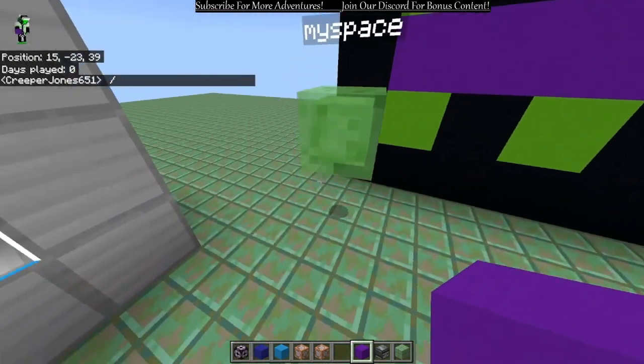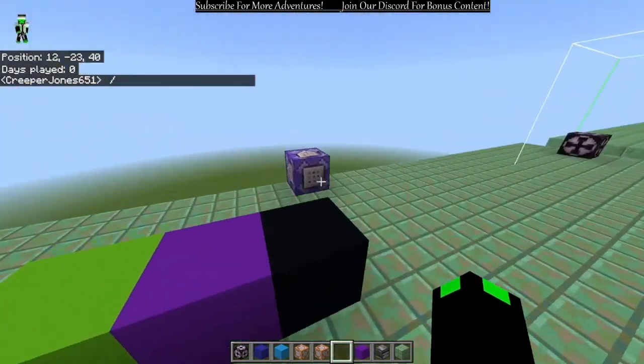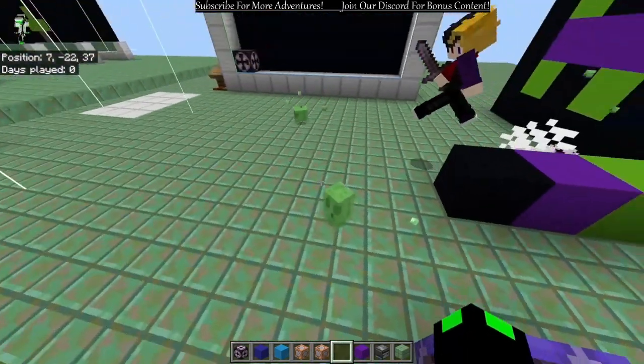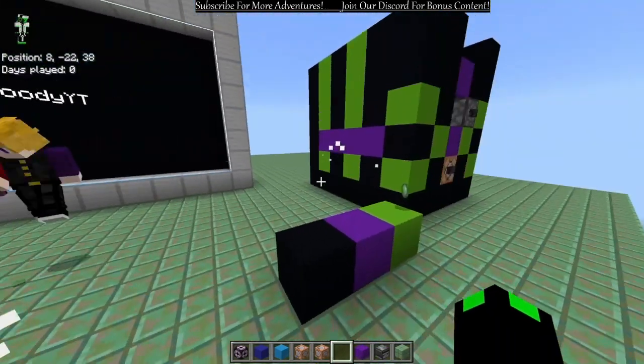Oh, no, it's character specific. Hang on. Go ahead and kill that. Sorry, MySpace. Oh my gosh, it's a virus! Your computer has a virus!